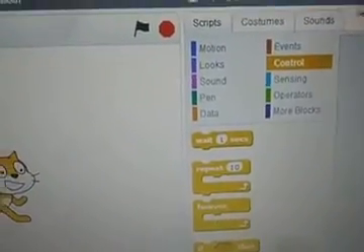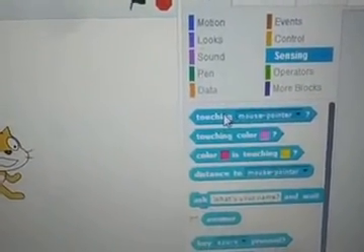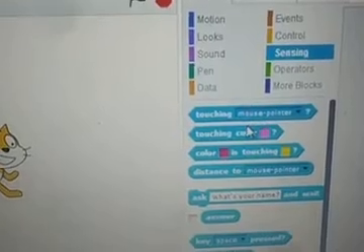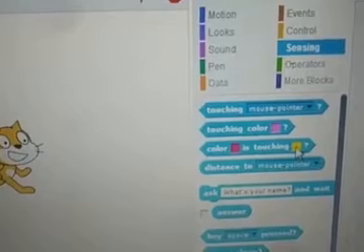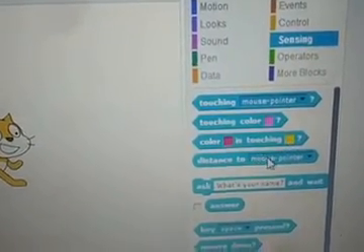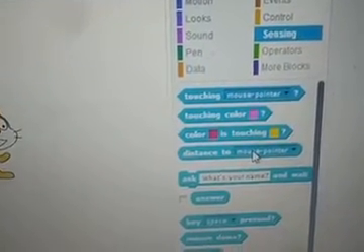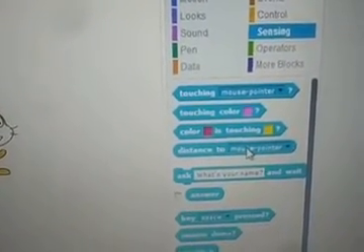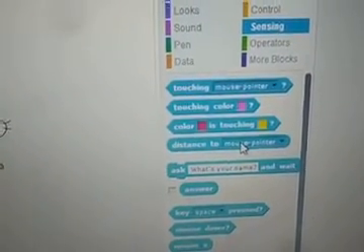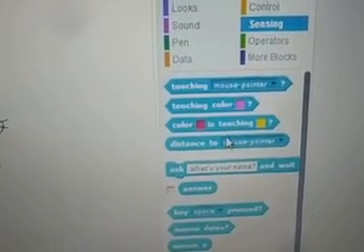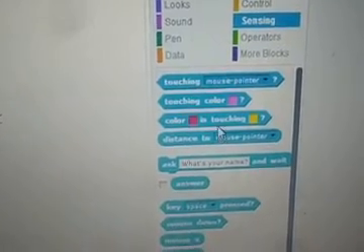Now we are going through sensing. Clicking on sensing, we see touching mouse pointer, touching color, any color area, touching this color, distance to mouse pointer. So we can say sensing situations, for example mouse down, mouse up, etc., mouse left, mouse right, and other environmental actions. This rich set of senses enables us to do animations and games. In game blocks, generally we are doing so.